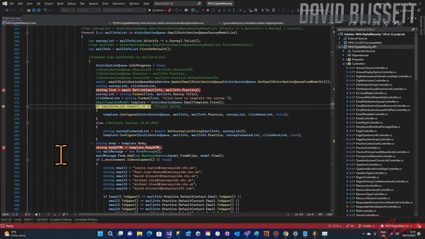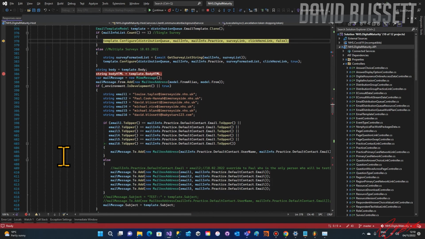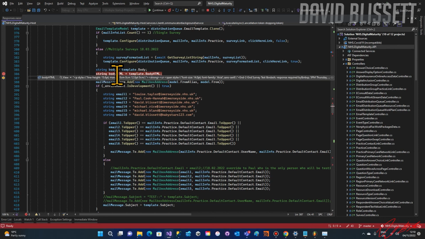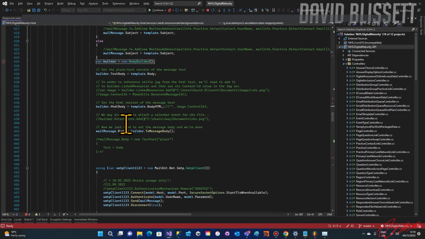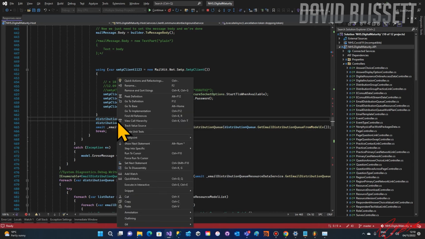I don't need to again, I could view what the actual email is going to look like. So we know it's not smoke and mirrors. So end-to-end test, David, and the rest of the email as we demoed earlier. I don't want it to actually send this out, so I'm just going to come down to the bottom here and set the next statement.